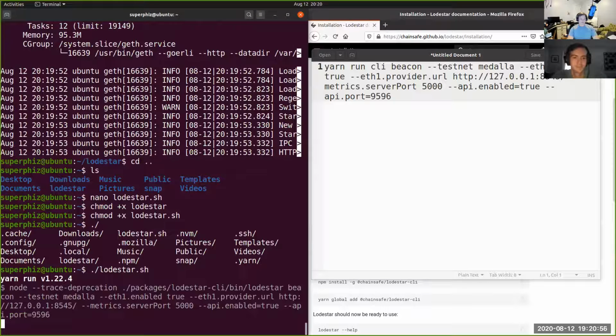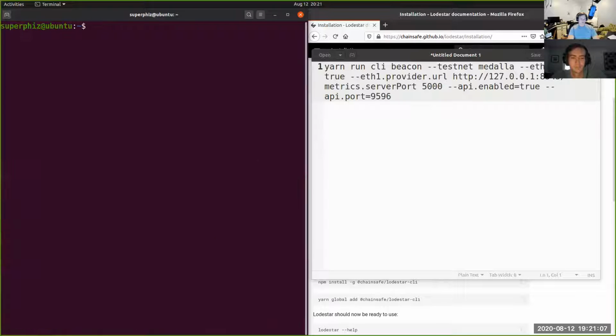Okay. Oh, I should have actually. Many people run these as a service. I like running them as a detached screen just because it's more simple for me.